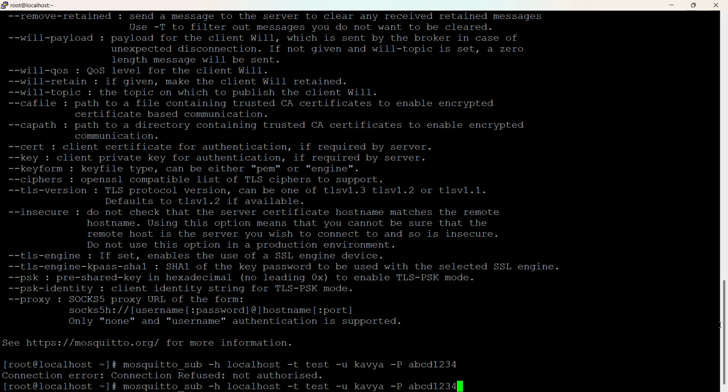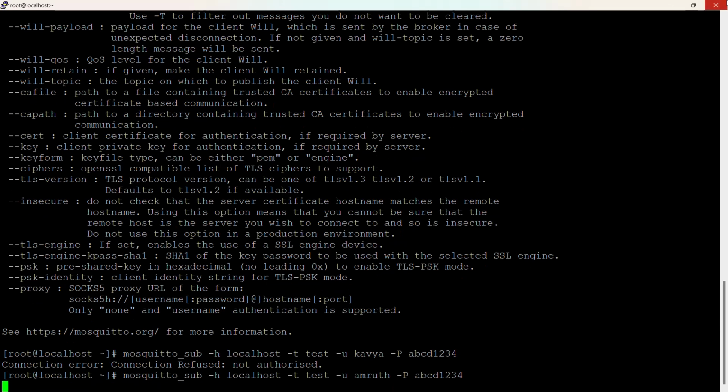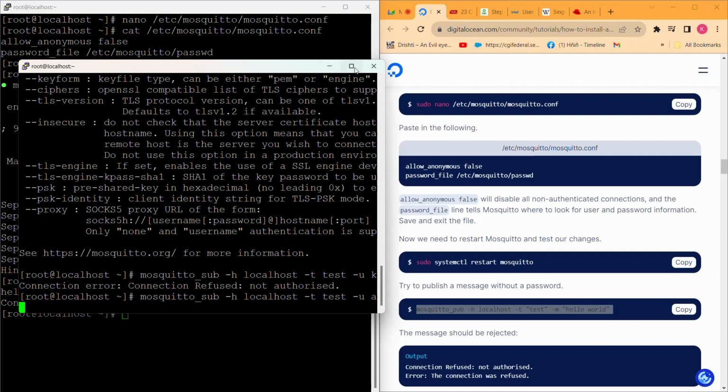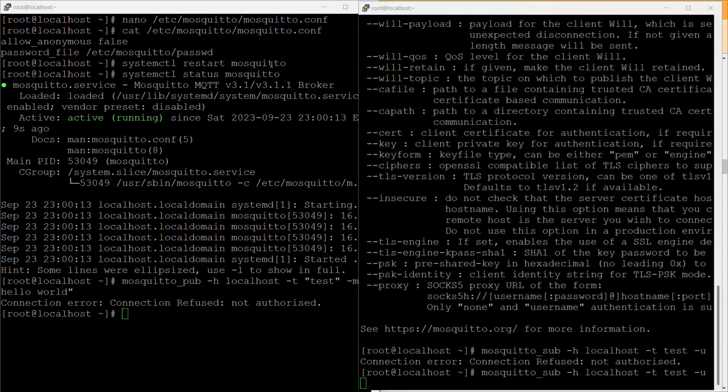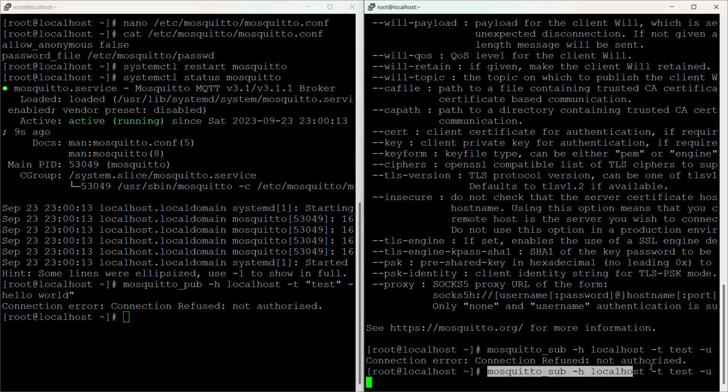Can we go to the pub? Let us see what pub also does. See, it worked. So now the same command, copy the same command, and you say pub.